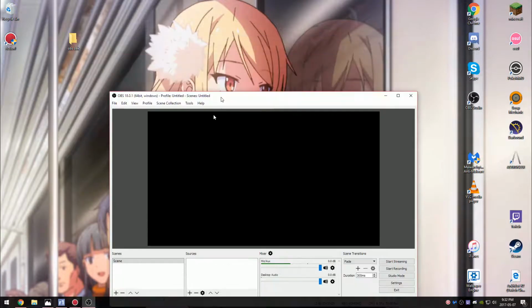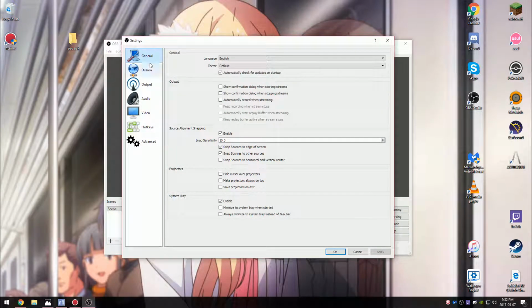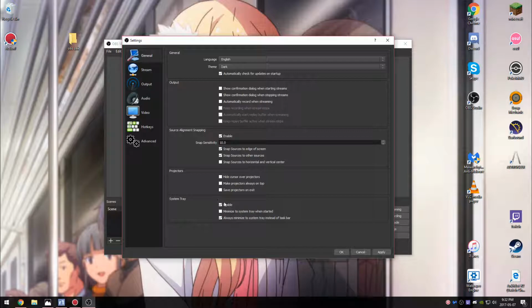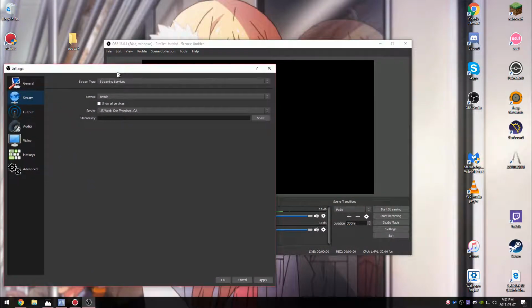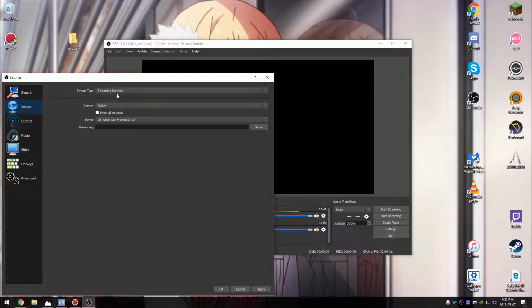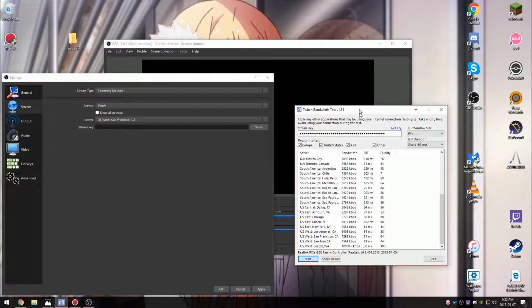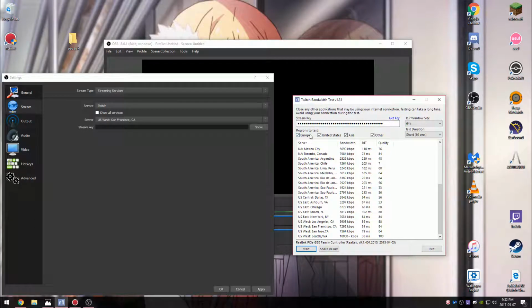There we go. So I have reset OBS for the purpose of this tutorial. Go to general. I like having it on dark. You don't have to, whatever. Always minimize, disable that, and on stream, there's a little application I found to help you find the best server for streaming. I'll put a link in the description. It's called Twitch Bandwidth Test. You'll want to set the region to test to whichever region you're from. I put it on all of them just because I was curious. For me, it's Seattle, Washington, and I get 10,000 kilobytes per second, 30 millisecond ping, quality, lossless, good.